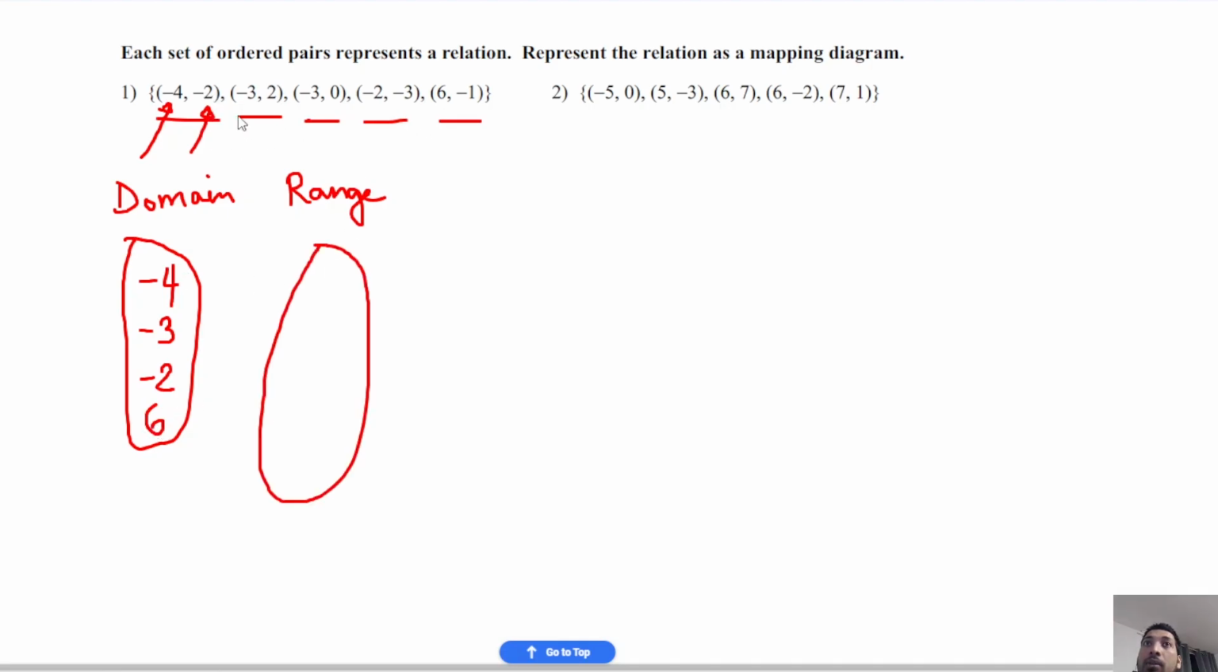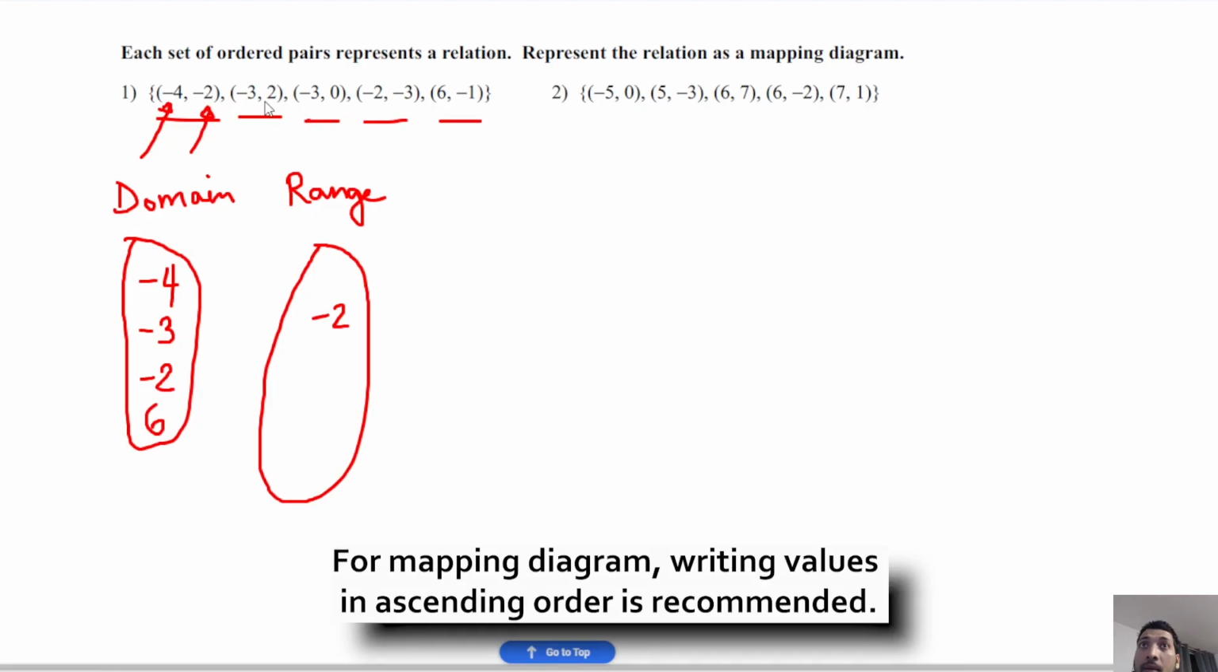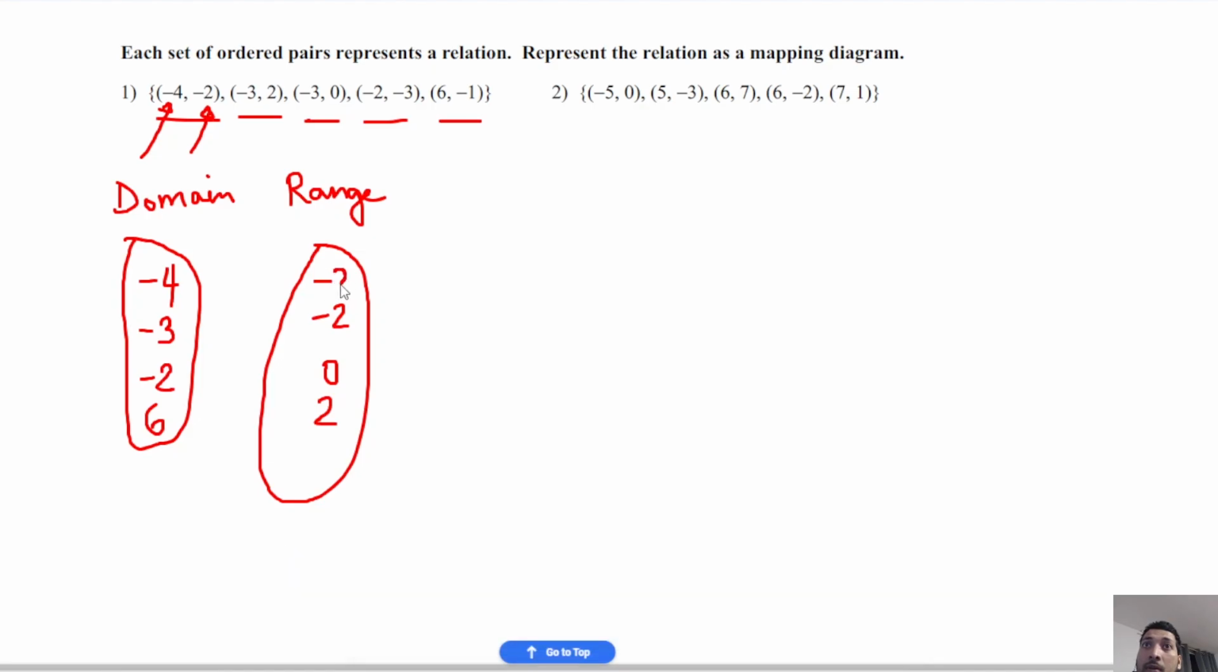Let's try to write down the values in the range. So we have -2, we have 2, we have 0, we have -3, and lastly we have -1. So I'm just writing them in ascending order. It's better to write in ascending order, but you can write in any order, it does not matter.